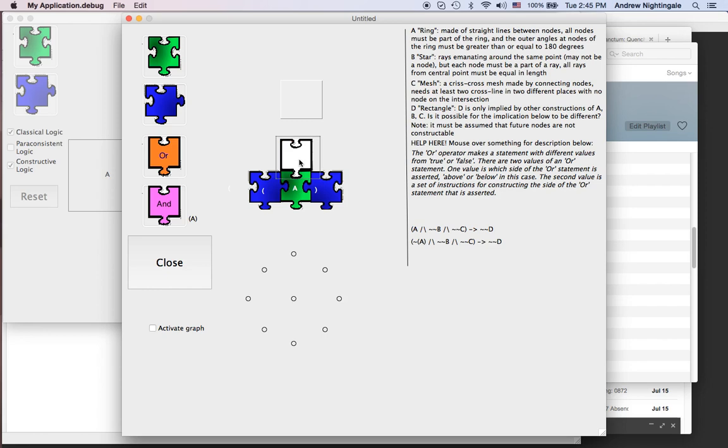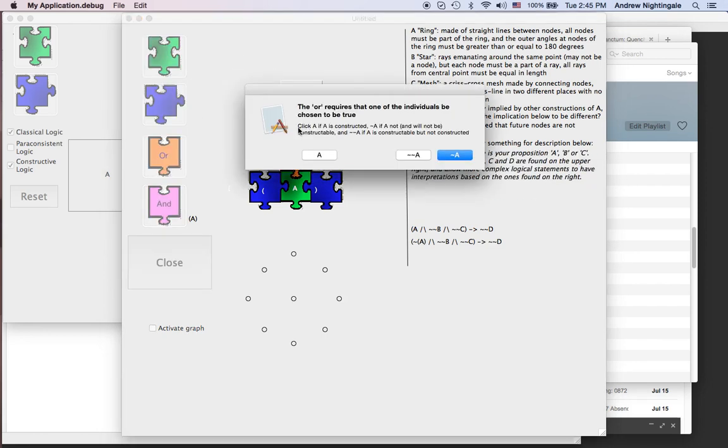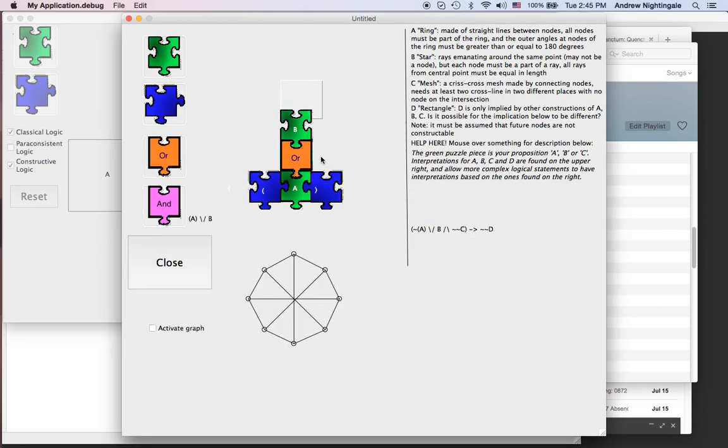So let's build an OR statement here. It prompts you, this is how to deal with the difference in OR. So it asks you what A is. And I'm going to say A is true. And I get this graph. So I have the statement not A or B. And since A is true, this side of the statement can't be asserted. So that means B is asserted. So this statement is the same as the statement A and B.